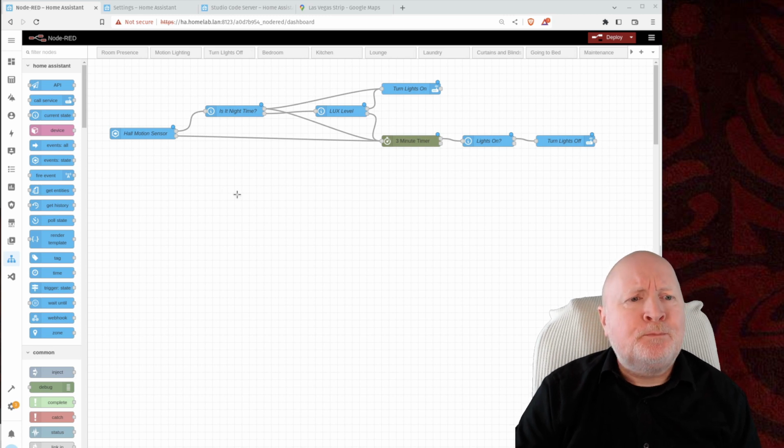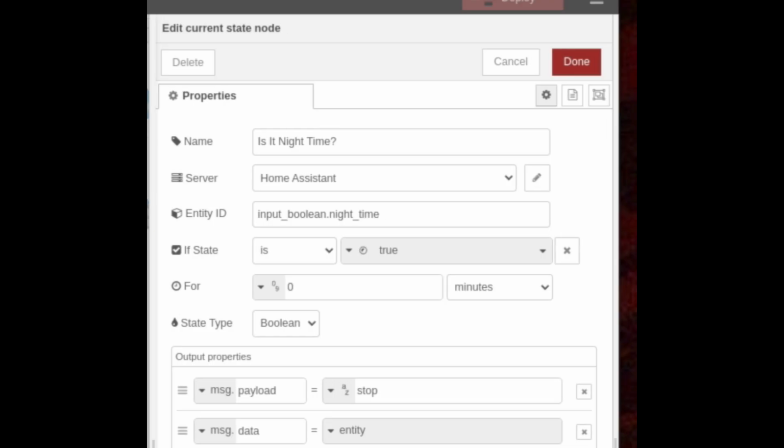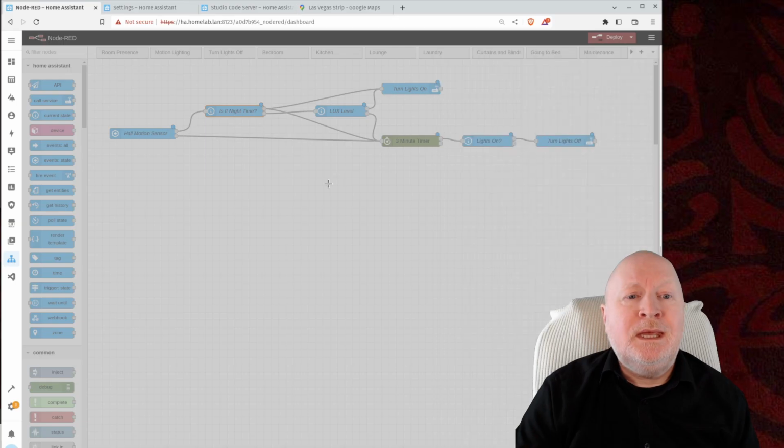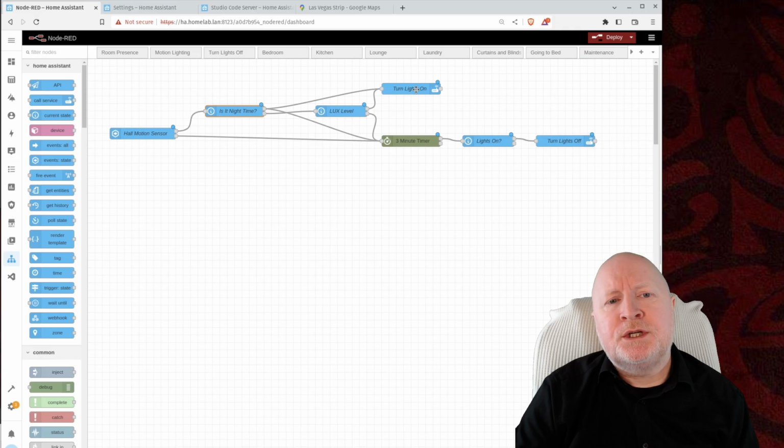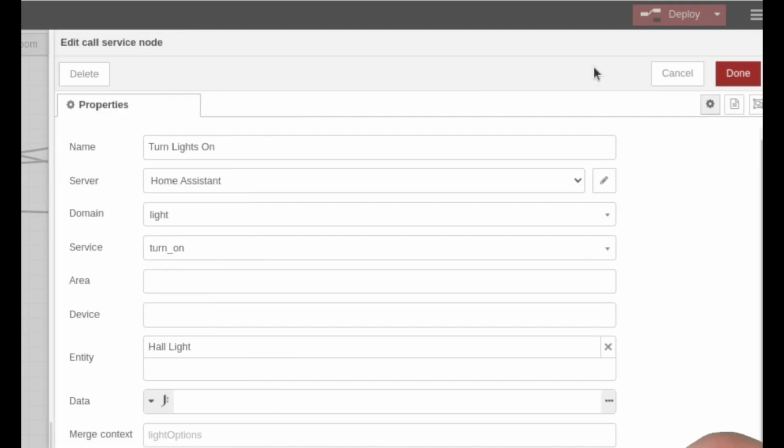So in this example, we've got a motion sensor for the hallway. When motion is detected, we'll run a check to see if it's nighttime, because we only want the light turning on if it's dark. So what I'm doing here is to check if our input Boolean, our virtual switch, is set to true. If it is, then we send an instruction out to turn the light on.